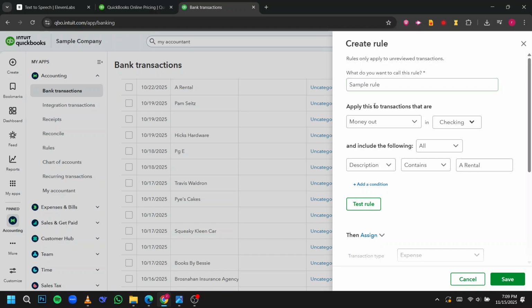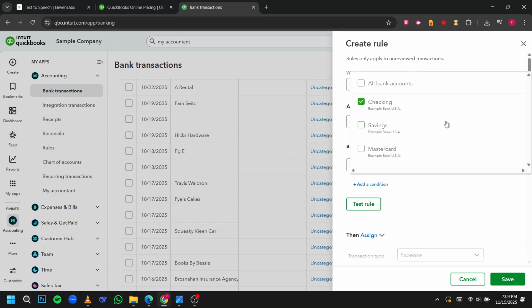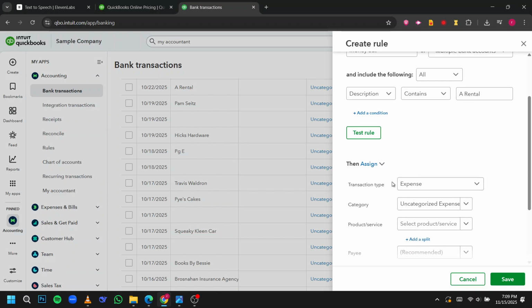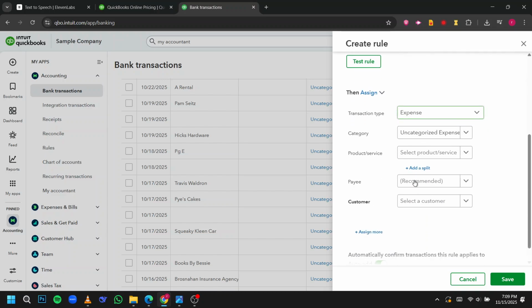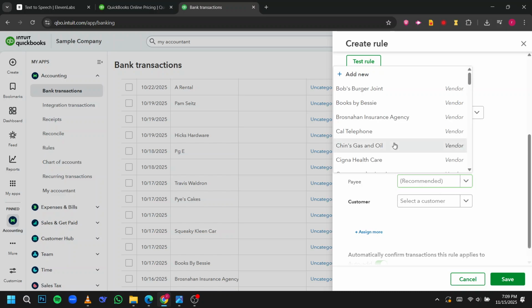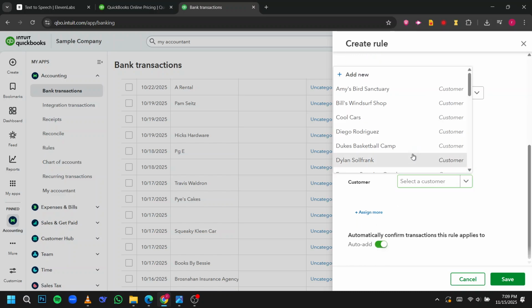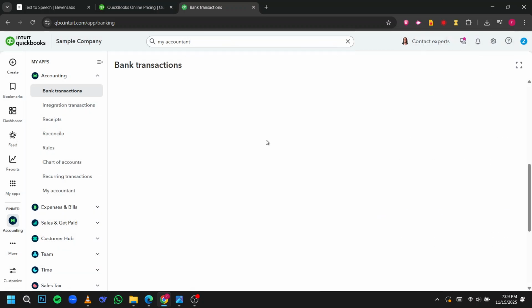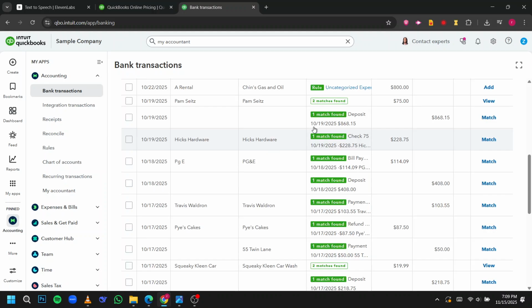Then, set the parameters of your rule. This could include criteria based on transaction amount, payee, or the account it's associated with. The more specific your rule, the more efficient and error-free your bookkeeping will be. Once you've configured your rule to match your desired criteria, click Save. This finalizes your rule creation, and QuickBooks will automatically apply it to any future transactions that meet the conditions.